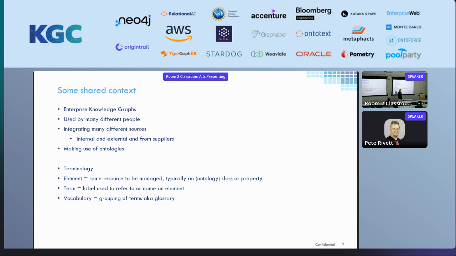So the terminology I'm going to be using, firstly, is element. An element is something that you are managing the terms for. It could be a class or property in an ontology, that's typically the case, or some other resource. This is the thing that you're naming with the terms. By term, I mean the label, the string that you're applying to those elements. And then vocabulary, I'm using synonymously with glossary. That's basically a collection of terms. So that's my own terminology, fairly informal.